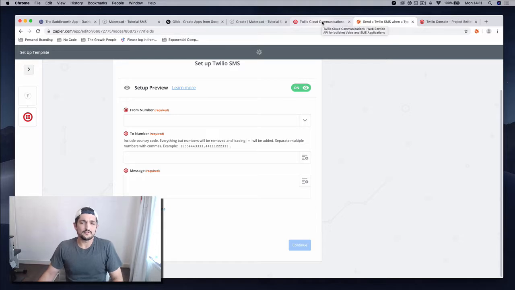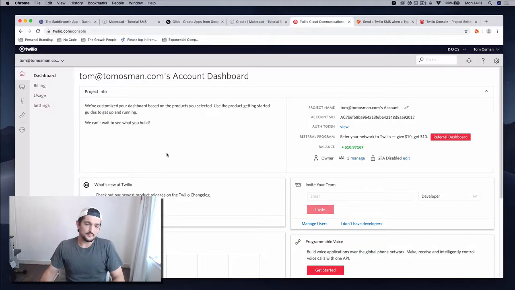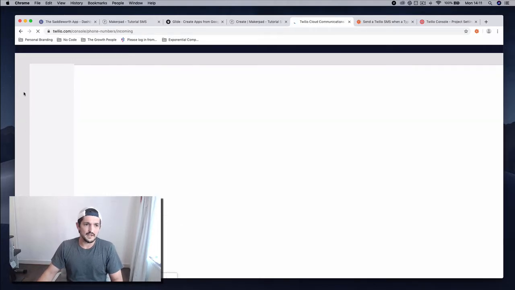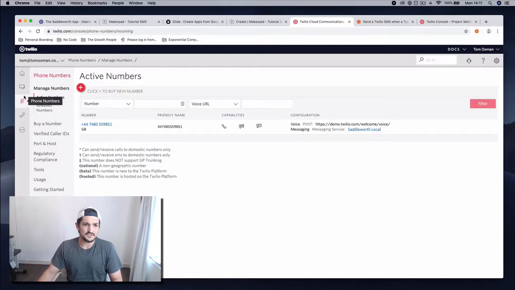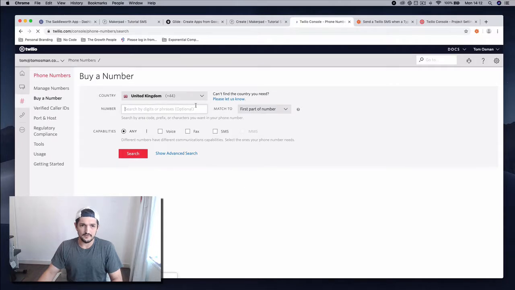you are going to want to log into Twilio, and we are going to need a phone number to start with. So go to the left hand menu and find phone numbers, which is this hash here, and if you haven't got one already, click on the plus and this will help you buy a new number. I like to use a mobile number.